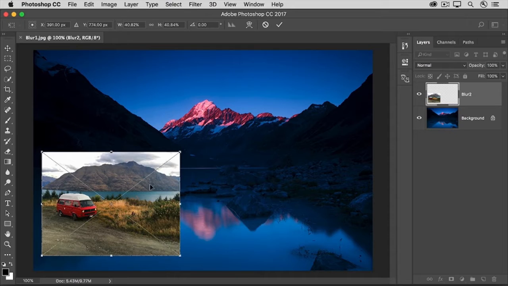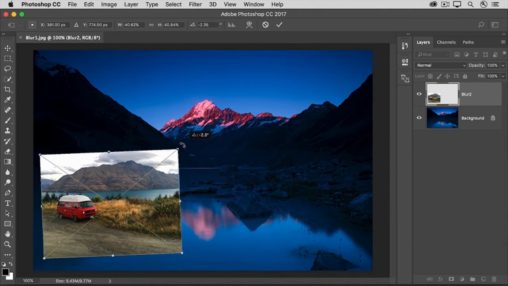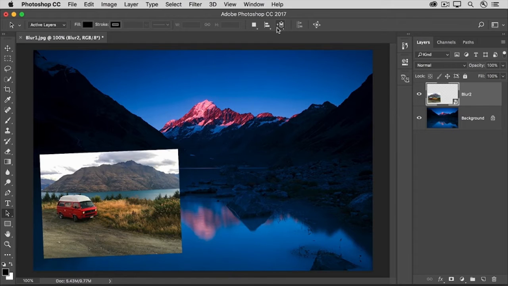And you can rotate it too by moving your cursor outside of one of the corners, and when the cursor becomes a double-pointed curved arrow, dragging the image to rotate it a little bit. To finish placing the image, go up to the Options bar and click the check mark. So that's the beginning of a travel composite.